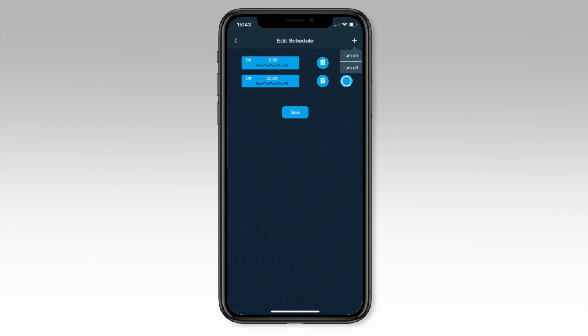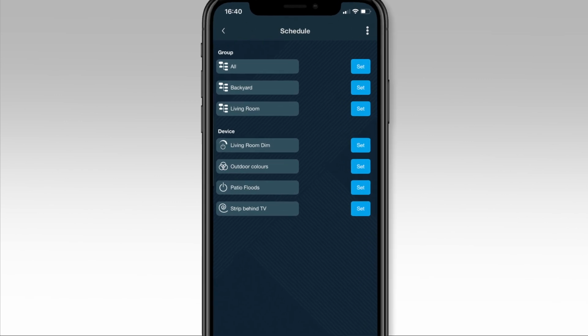Go ahead and create the schedules you need for your groups and devices to save energy and create a comfortable, cozy, safer home with PIXIE.